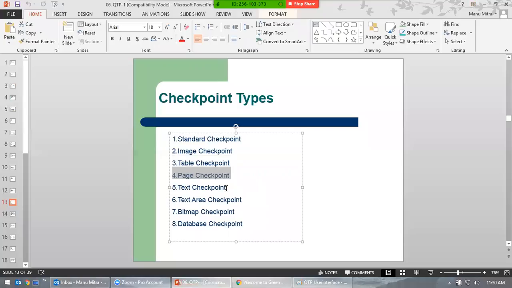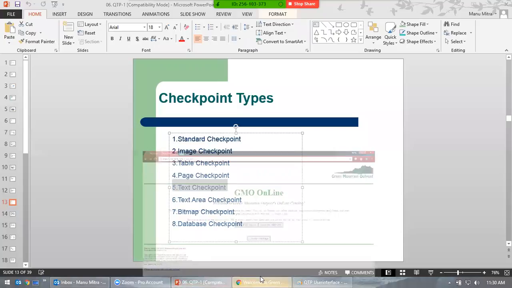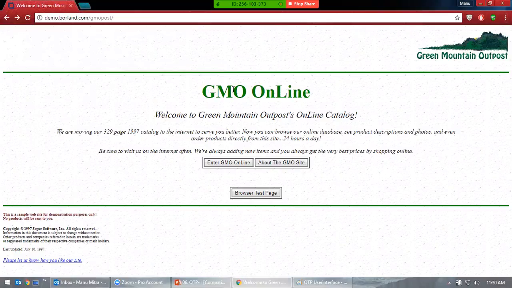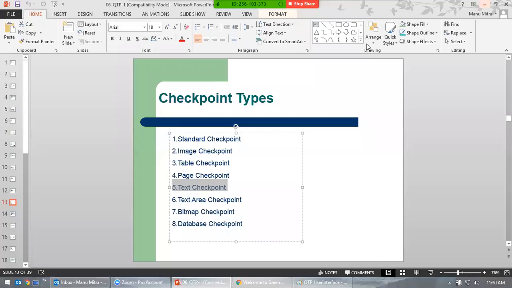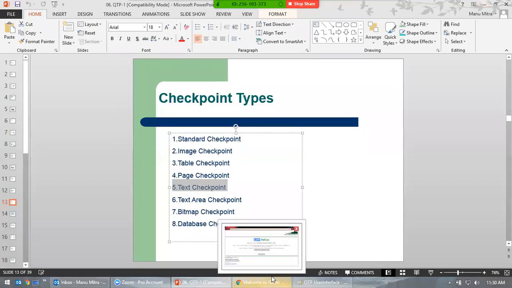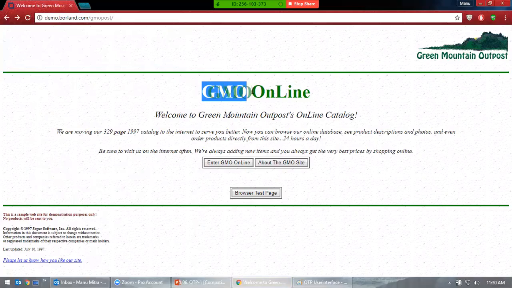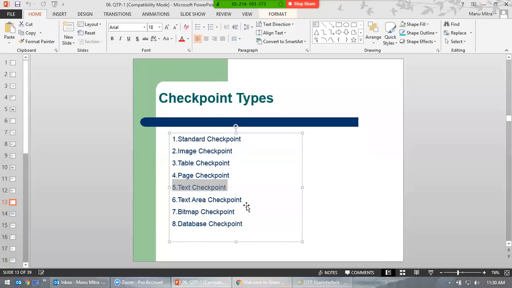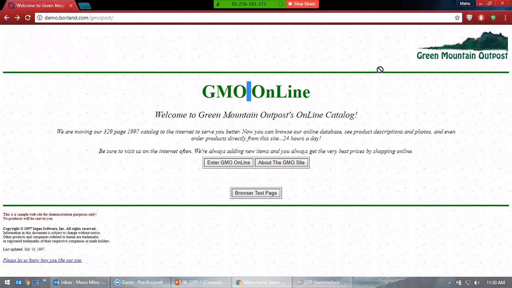Then the text checkpoint. Let's say you want to use this text. This one you can use text checkpoint. Now text area checkpoint. Let's say you want to know the area of this text, right? So for the area of the text, you can use text area checkpoint. Then bitmap checkpoint is similar to image checkpoint.